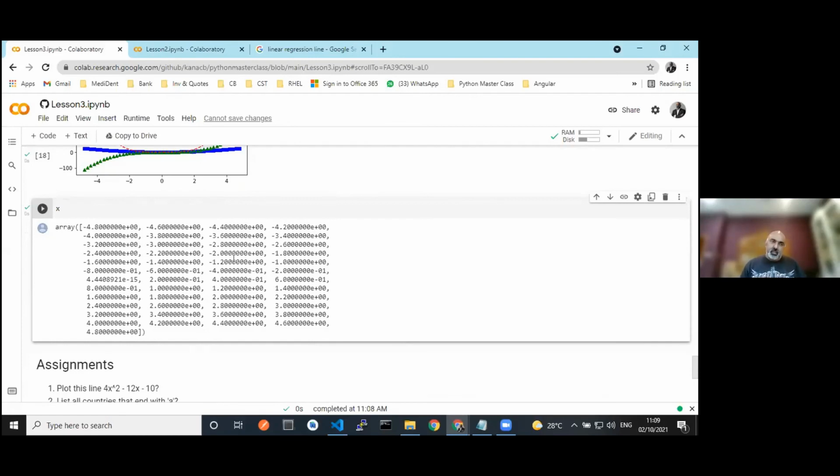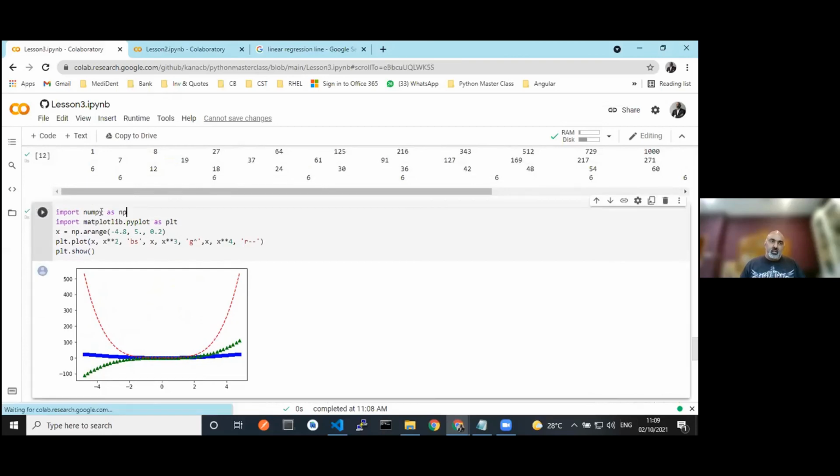So here I have included this package called NumPy. NumPy is a very, very useful package to understand. And somebody had said that they use Pandas before. Pandas is another package, and Pandas is actually built on top of NumPy.